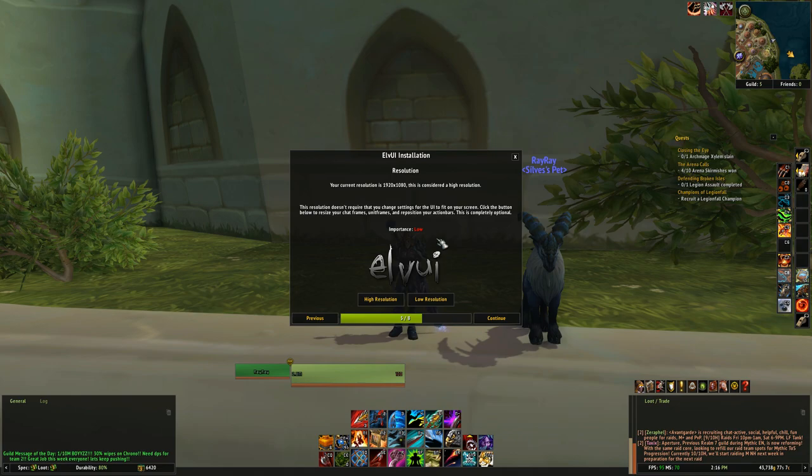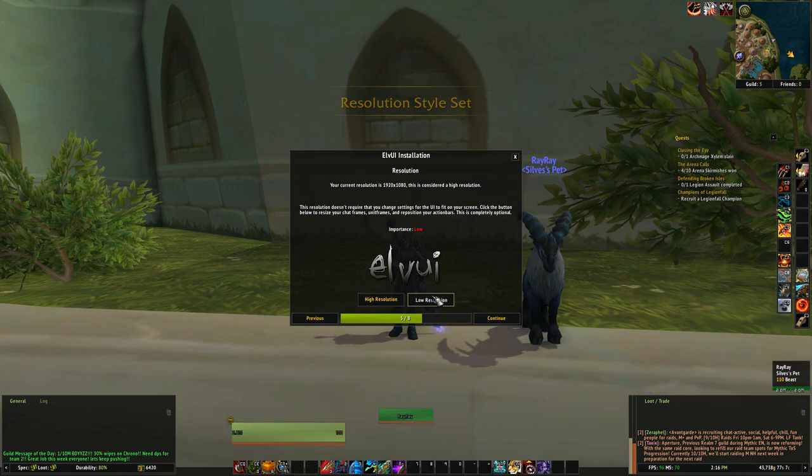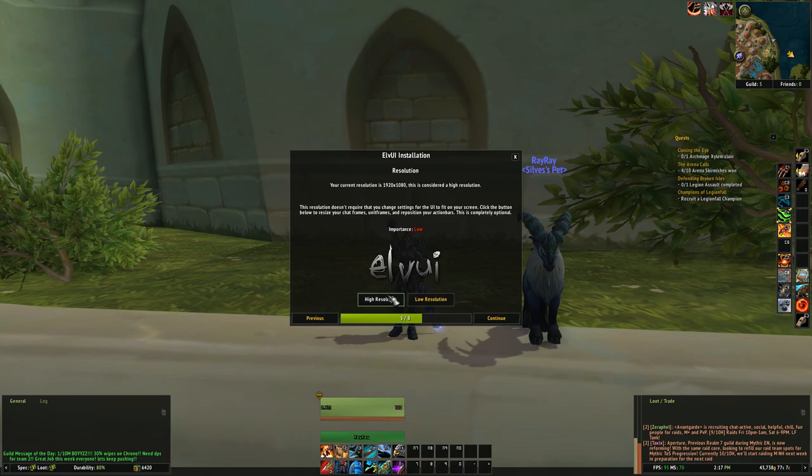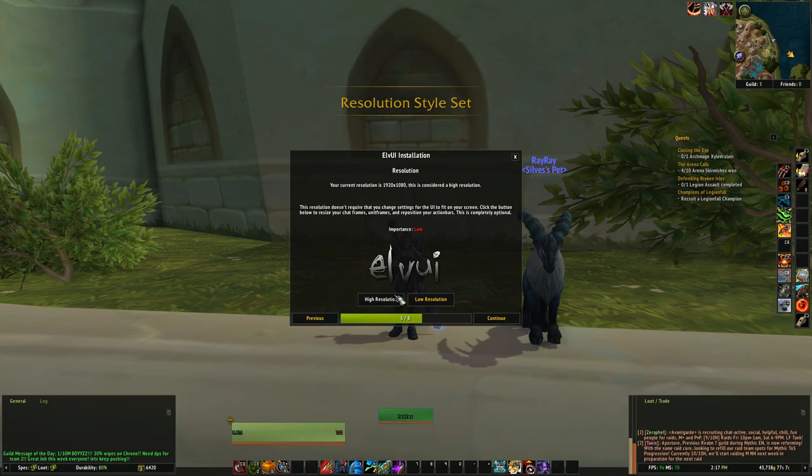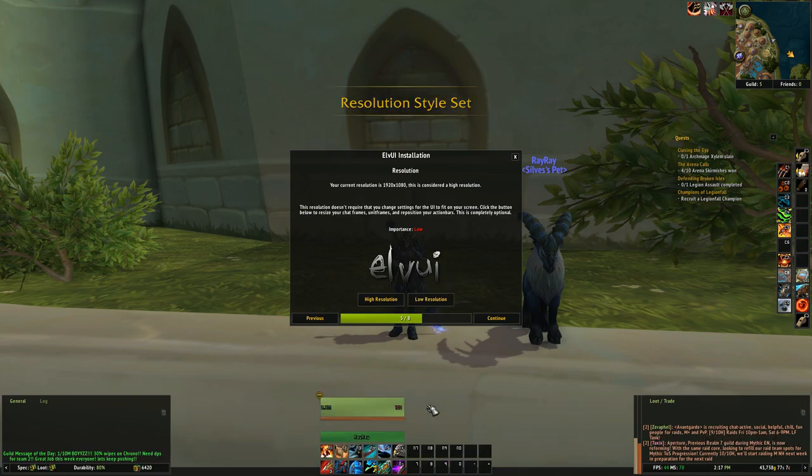Now, depending on your screen, if you're 1920 by 1080, which is 1080p, you want to use high resolution. If you're anything lower than that, you want to use low resolution. That's what it'll look like. So we're going to stick with high resolution since we are using a 1080 screen. Or if you do like this low resolution setup, you can totally go with that. But I'm going to show you guys how I set mine up. So we got the high resolution.